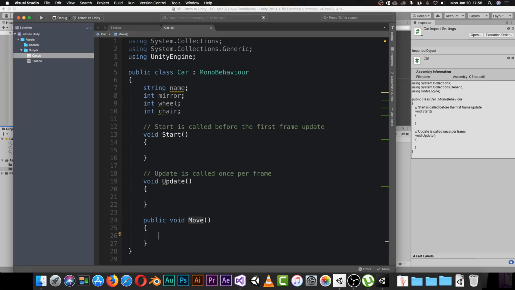So here we have move, and inside of it I will do just a debug.log, like so we can say car is moving, something like this. So the car can move, right? And what else can it do?